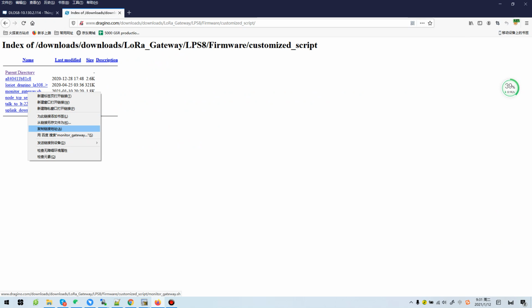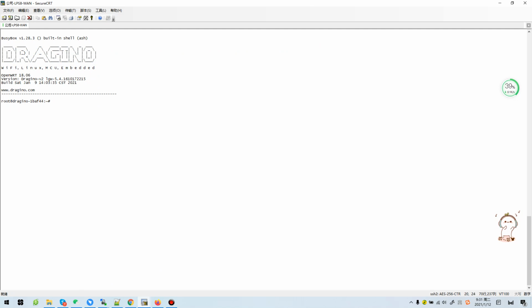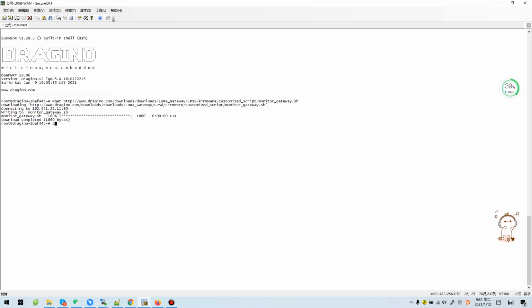This one, copy the link, and we use the wget command to download this link. Okay. So we have the script, and we make it executable. And then we move this script to the user bin directory.